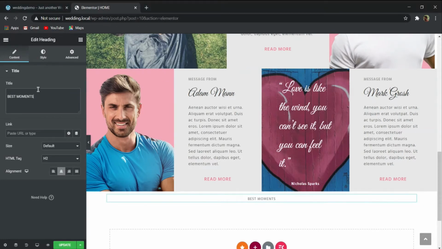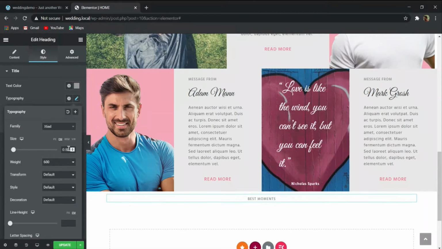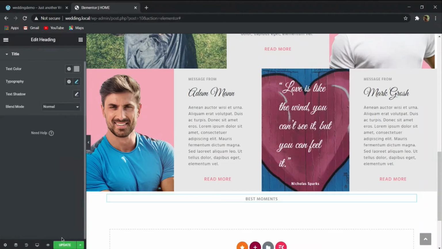So now let's go to this style, and here I will go to this typography, and here I will change the font size to 1 em, and the rest of the other things, weight and all, I will leave as it is, and then now click on update.